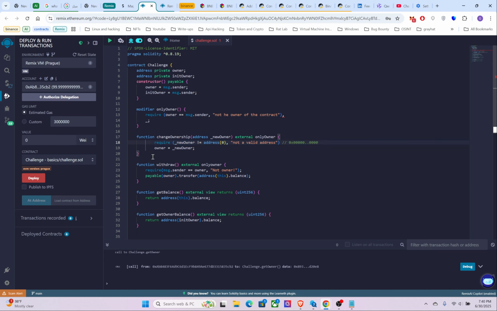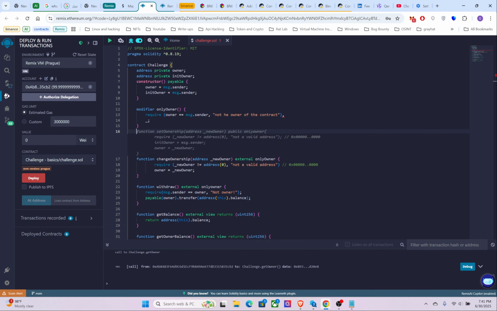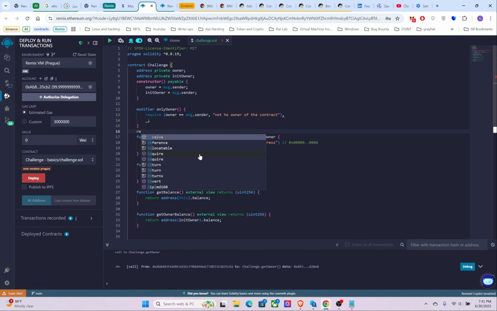So now everything is okay, but our contract here has 0 ETH, so we need a function to receive some Ethereum. So what we are going to do, I'm going to add a receive function, which is going to be external payable.